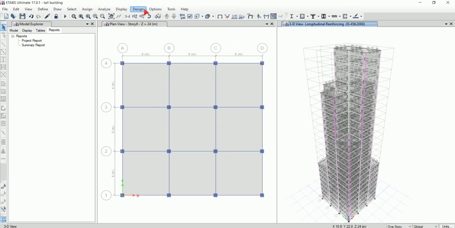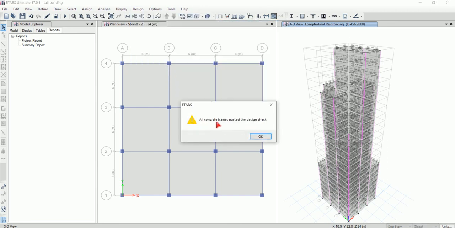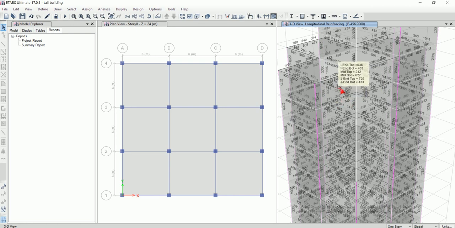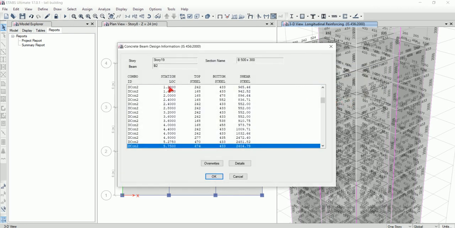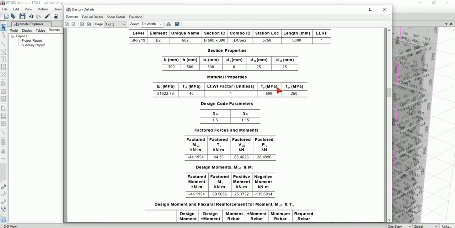Now we'll go to design, concrete frame design, and now we'll verify whether all members have passed or not. It shows that all concrete frames have passed the design check, so our structure is safe. These are the values of the reinforcement. So we'll click on any section, right click on it, and it will show the values. To get detailed values, click on details, and it shows a detailed value of the particular section.